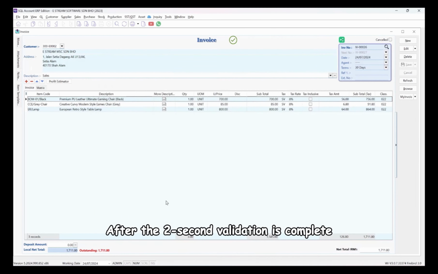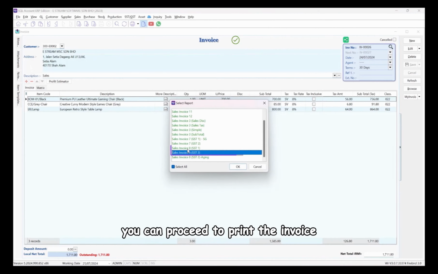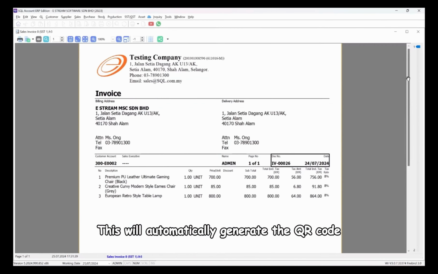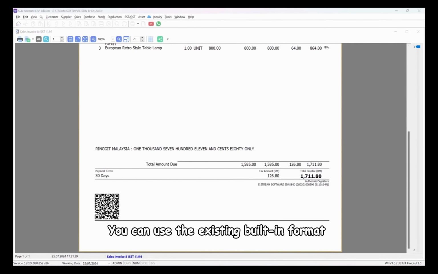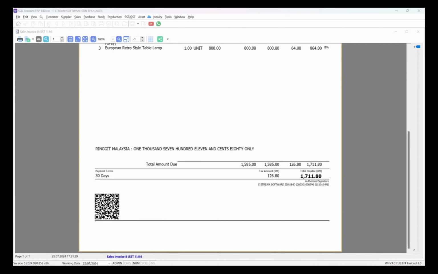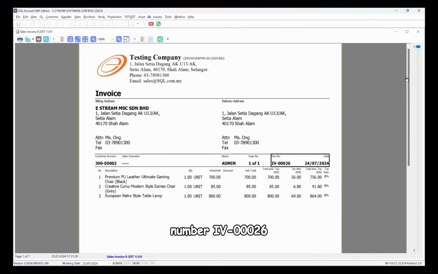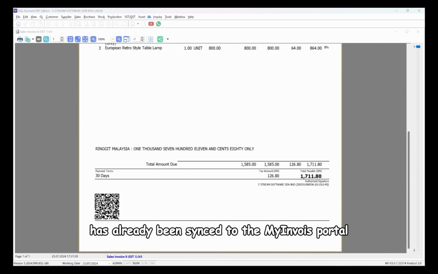After the 2-second validation is complete, and the status shows as valid, you can proceed to print the invoice. This will automatically generate the QR code. You can use the existing built-in format or contact your service agent to incorporate the QR code into your current invoice format. This validated e-invoice, number 4-00026, amounting to RM1711, has already been synced to the My Invoice portal.